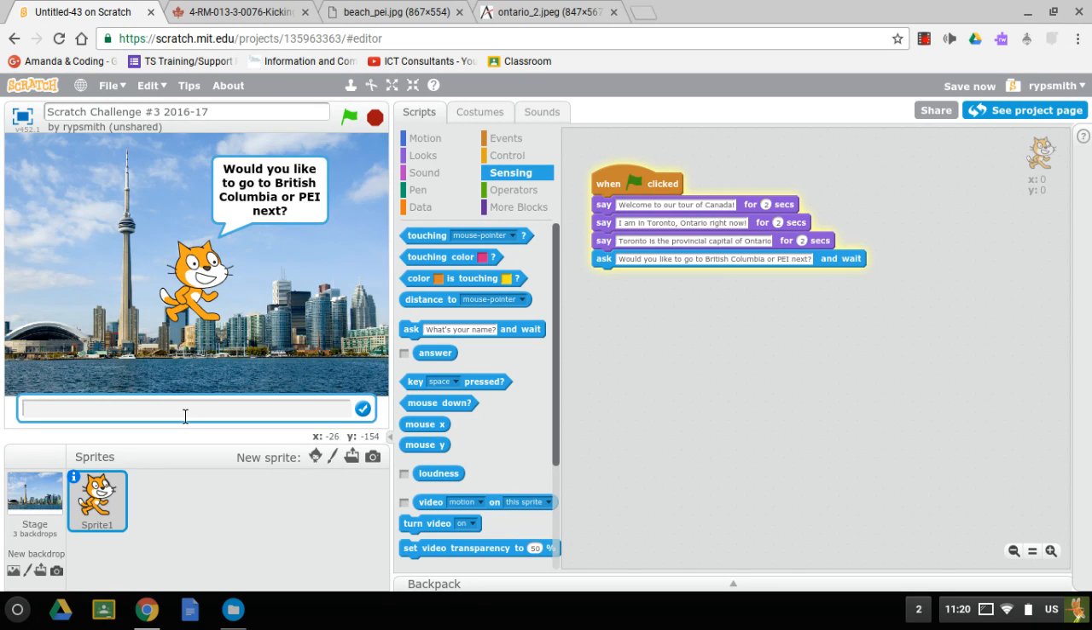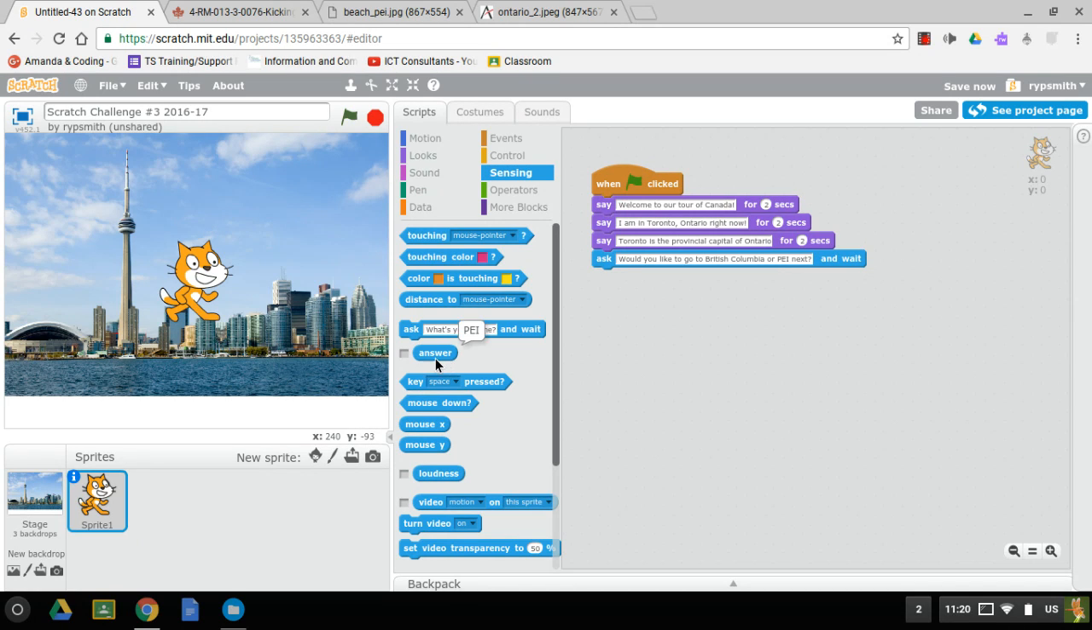So let's type in PEI, and that's our answer. Nothing happens because we didn't really use an answer. Down here, this is our answer block. And if I double click on it, it stores the answer that I just said. You can double click on a block and learn about what's inside of it or its properties. So for example, the answer we just got is PEI.